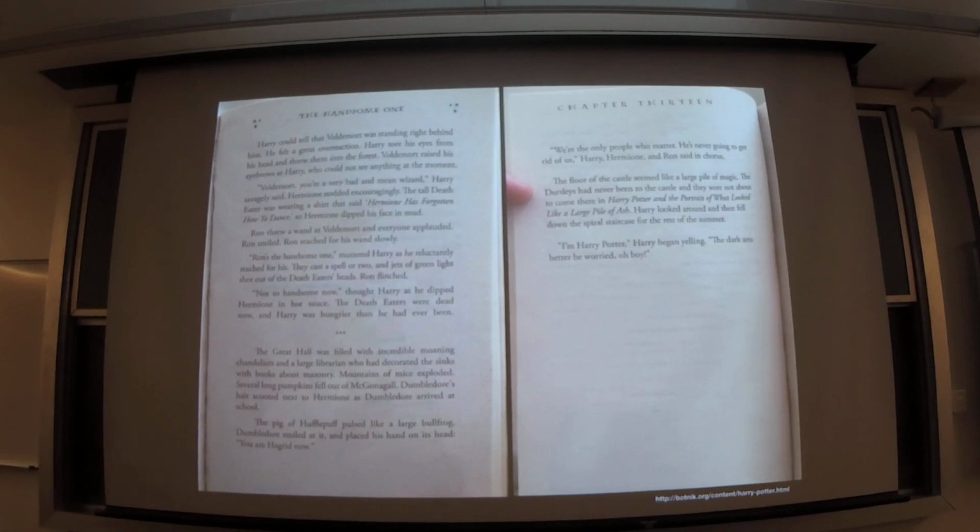Ron's the handsome one, muttered Harry as he reluctantly reached for his. They cast a spell or two, and jets of green light shot out of the Death Eaters' heads. Ron flinched. Not so handsome now, thought Harry, as he dipped Hermione in hot sauce. I'm not sure why everybody gets dipped. The Death Eaters were dead now, and Harry was hungrier than he'd ever been. I would be hungry after a battle like that too.